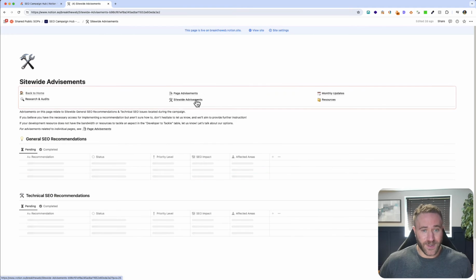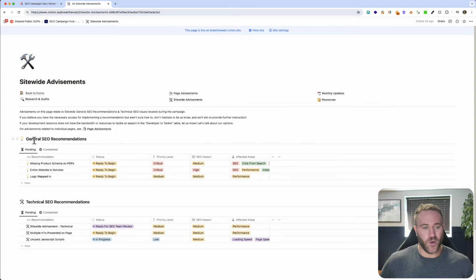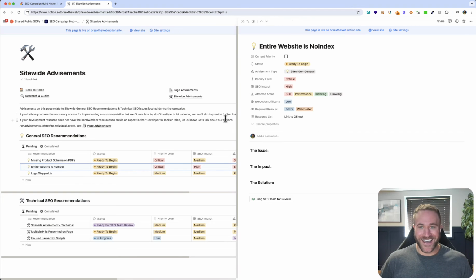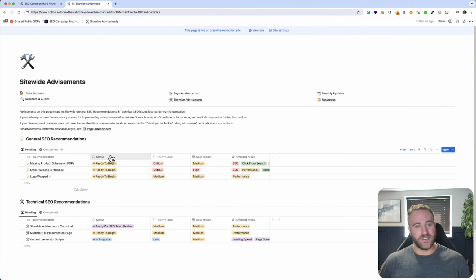And site-wide advisements: general SEO recommendations that might be just site-wide, but maybe not technical. Maybe things like, hey, your logo is wrapped in an H1, or hey, your entire site is set to no index. You know, it's low execution and an easy fix, like maybe sometimes unticking a box in your CMS. So we allow you to really make it as easy to customize as needed so that everyone gets all the information that's applicable.